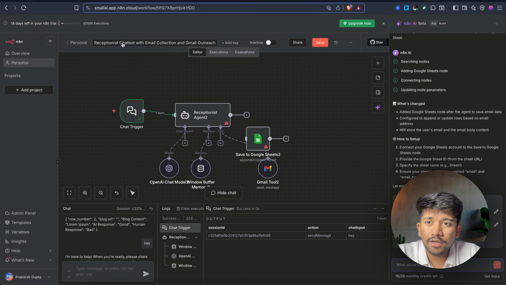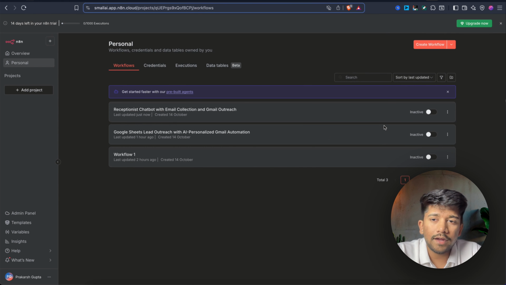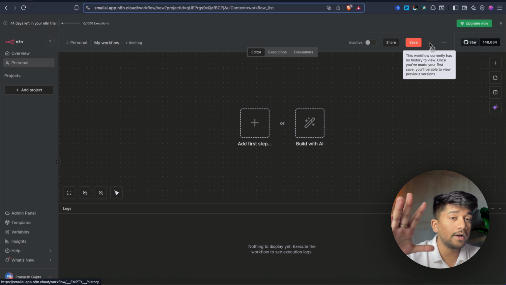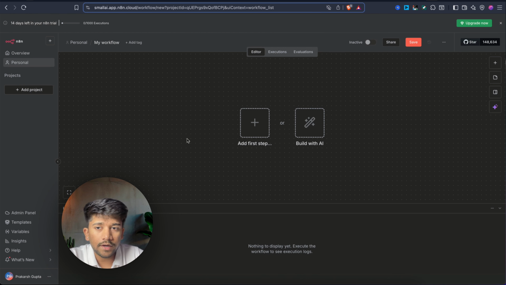Okay, so I'm just gonna create a new workflow instead of just messing around here. And let's try to build a real workflow this time. So our goal is to build an outreach automation that will generate leads using Apollo. It will also send out personalized emails to each one of them. So that's our goal, right? Now let's simply give that prompt here.